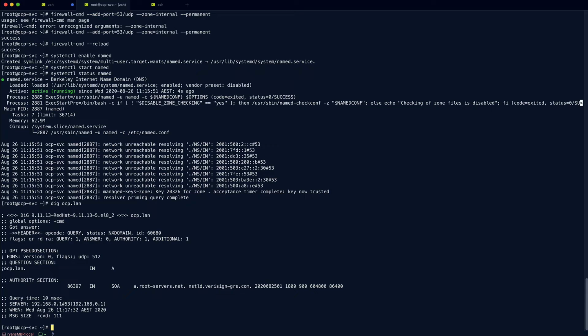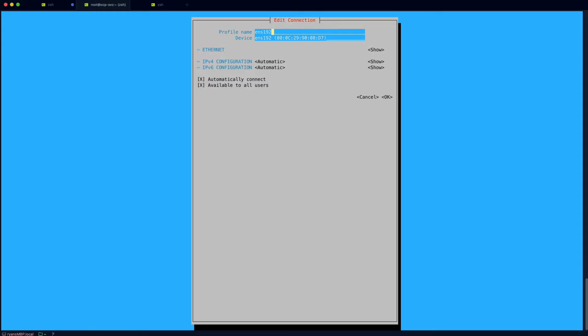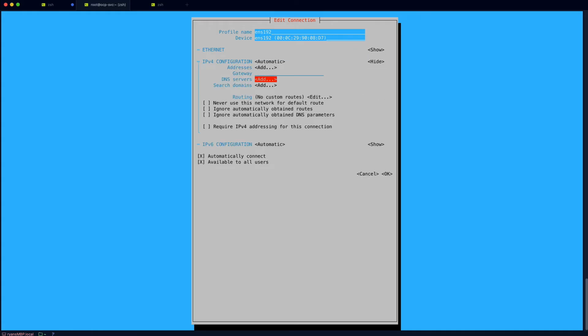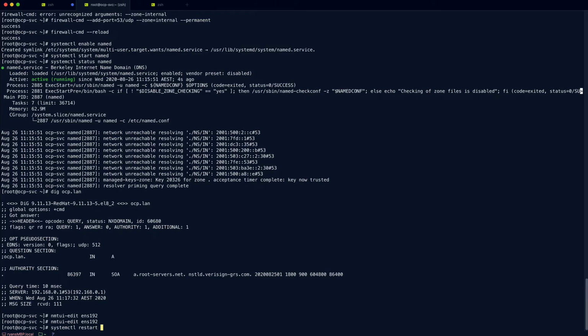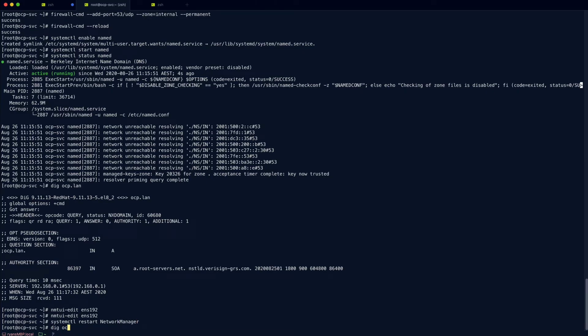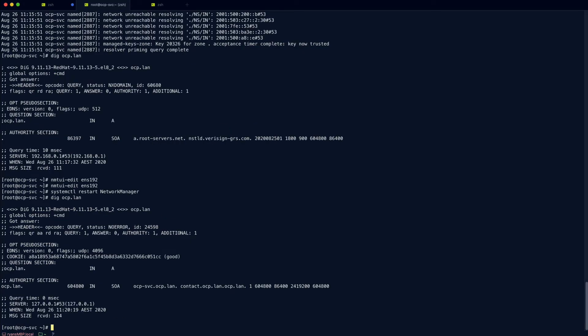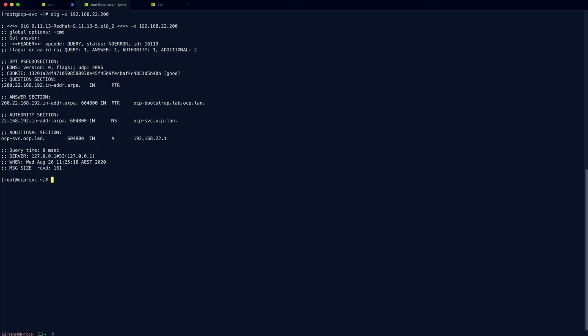We can do that by updating the external NIC, the ENS192 NIC on the LAN network, to automatically ignore any DNS entries that have been obtained via DHCP, and also to point to the local host for any DNS queries. We can then restart Network Manager so that it takes effect. We can see the machine is now using localhost for DNS queries. We can do a reverse lookup test that should resolve to the OCP bootstrap machine, for example. Great, so you can see here that we've resolved that host name.